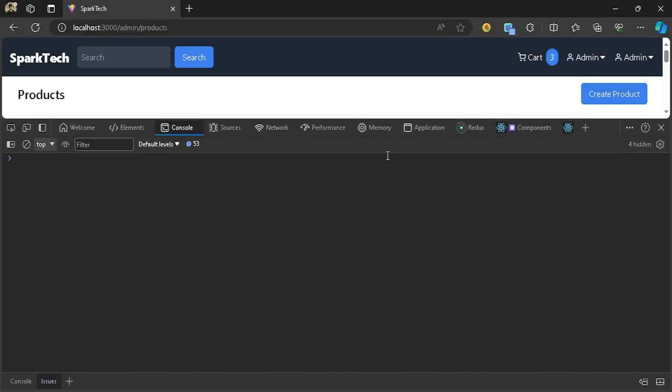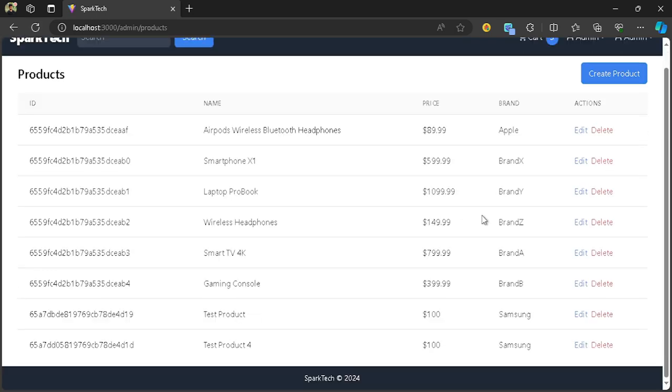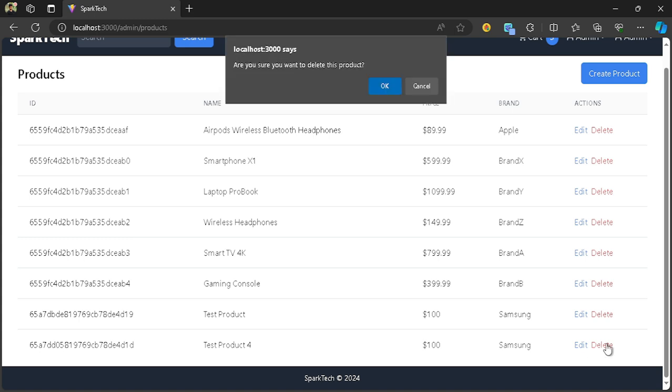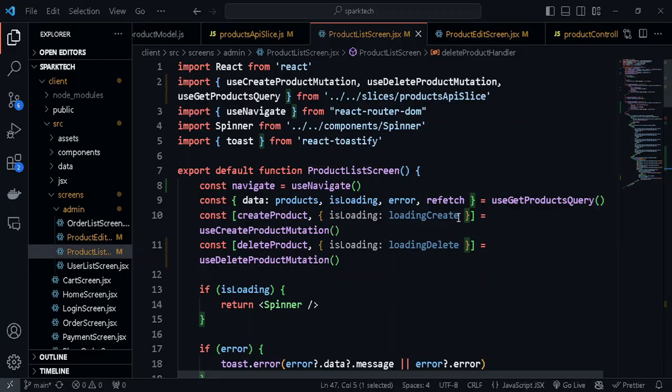Okay, so now we have all of our products in our product list screen. So there we go. If I click on this test product for delete, it prompts me whether we want to delete this product. I'm going to say okay. And also when you see in your UI, that deleted product is no longer existing. Okay, so that's working. So let's handle this loading create thing.